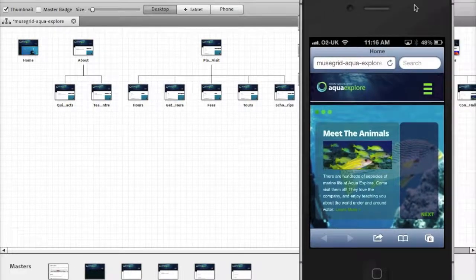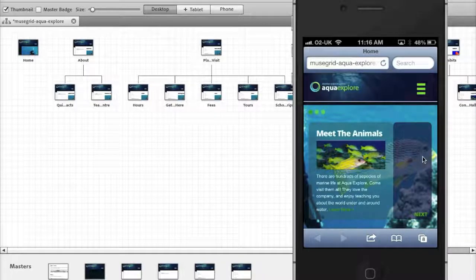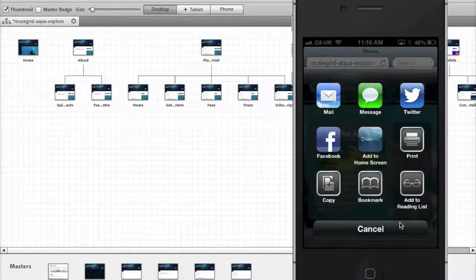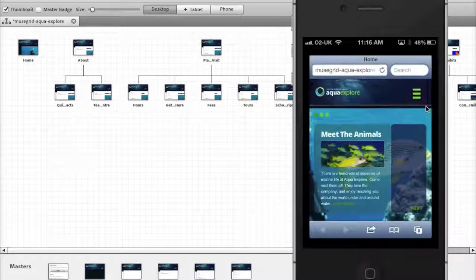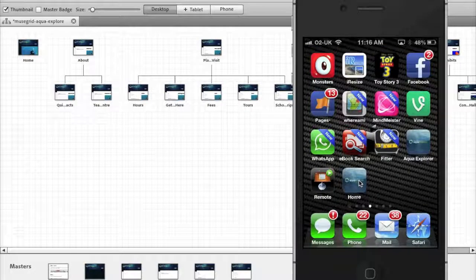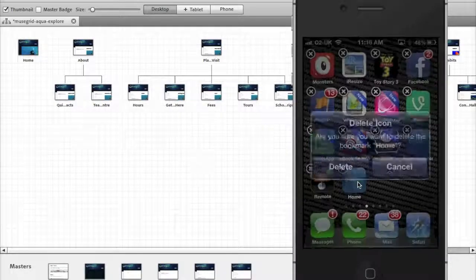If we bring in the iPhone here, we can see the Aqua Explorer template that we've loaded up. This is the one we're looking at in Muse, and when we click on the options button here to share, we get this nice icon pre-done. So if we add to home screen, we get the option to give it a name and click add, and then we get this nice icon here. Let's just remove that one from the phone.